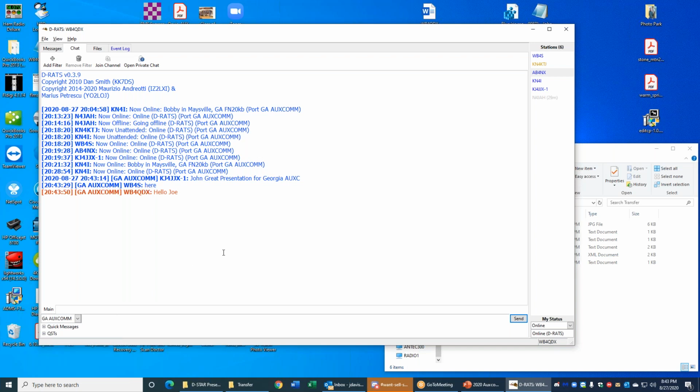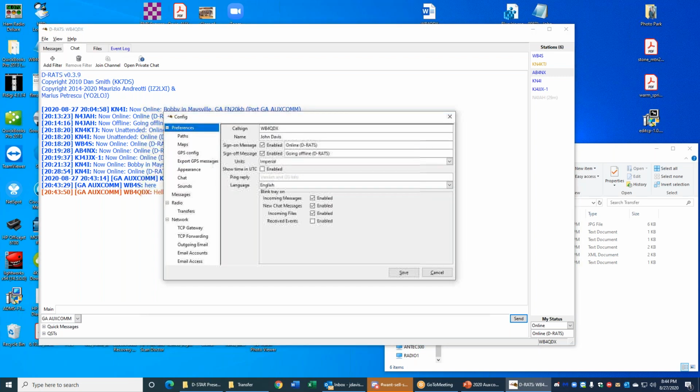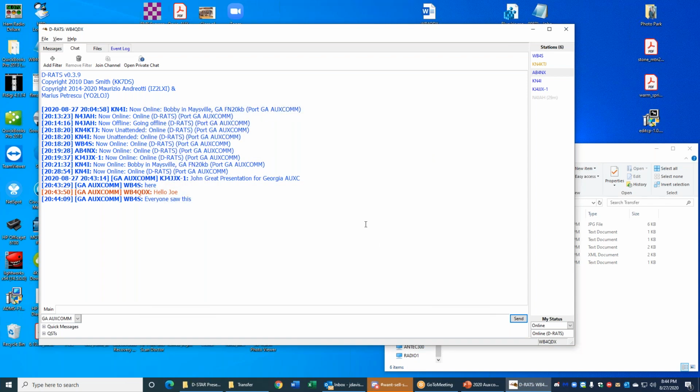So if anyone addresses it to me and I am listed, let me see, how am I listed on here? You can see on your station, but I am listed strictly as WB4QDX. So I should be showing up in your station list on the right side. And yes, everyone saw this. So you can send them, anyone that sends a chat or enters chat.